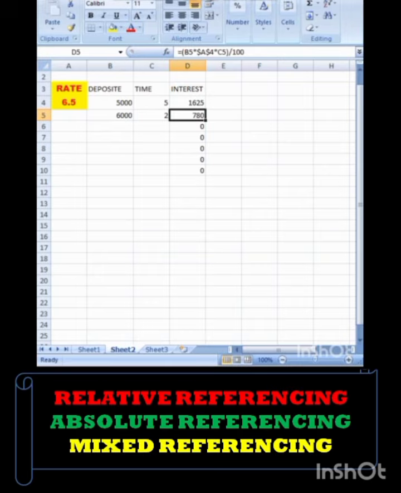But you see that the reference to the rate of interest is fixed. It has not changed in any place, whereas the others, the relative references of column B and column C, are changed in all the rows by themselves. Okay, so this is about absolute referencing. Now we go to mixed referencing.